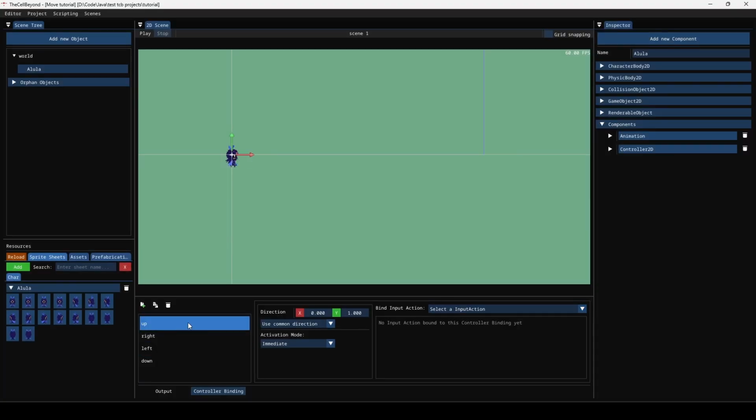Okay, so back to this panel. So up, we will bind it to the move up button. You can bind more than one button. You can sort by name here, and you can also create a shortcut. And to remove a binding, you can click this to unbind it.